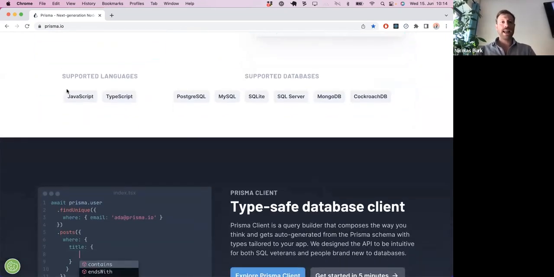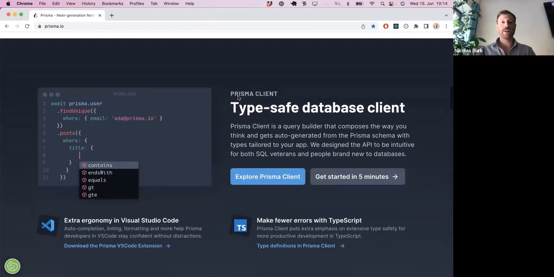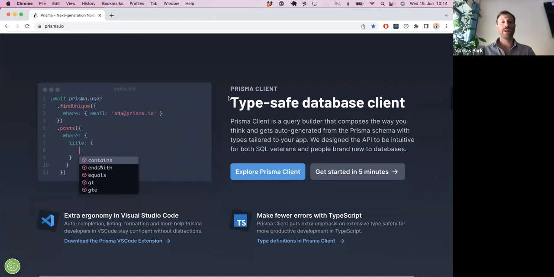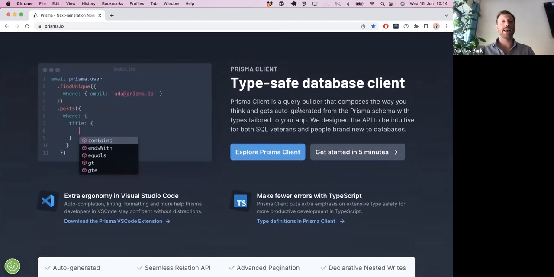Here are the languages and the databases that we support. And then here is the next component of Prisma, and that's Prisma Client. That's the way you actually read and write data in the database. The first step is you define your data model in the Prisma schema, and then you use Prisma Client to send queries to the database. And the interesting thing about Prisma Client is that it's auto-generated based on your schema.